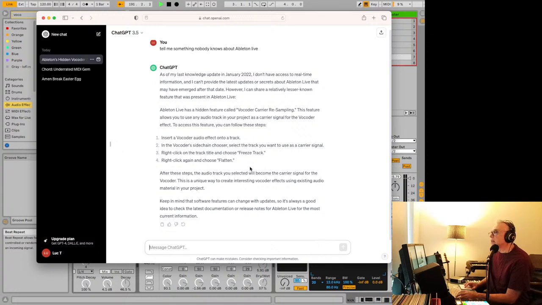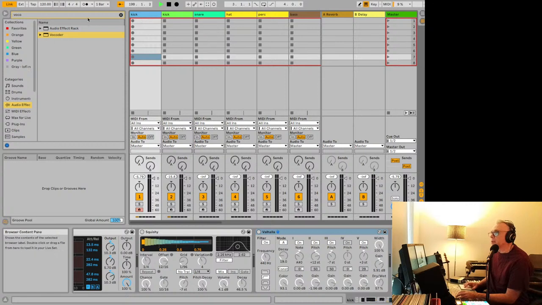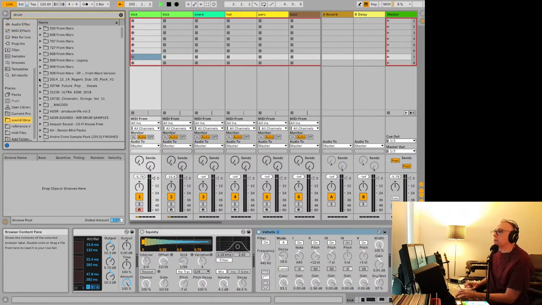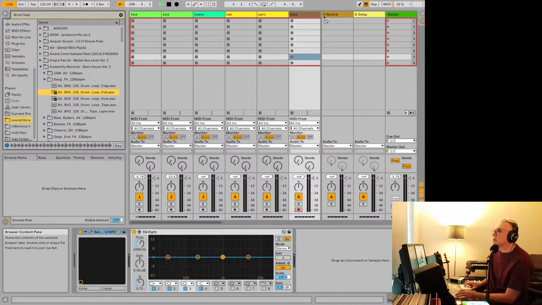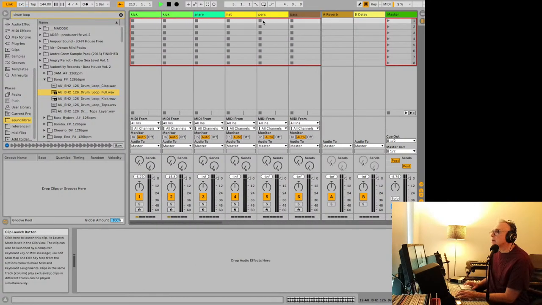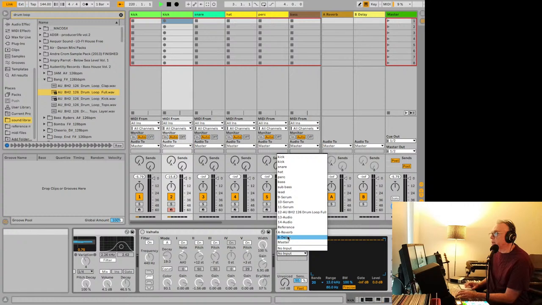In the vocoder's sidechain chooser, select the track you want to use as a carrier signal. Okay, the carrier signal. Okay, we might need two. I want to be smart about this. We'll do a drum. I'll just add some sort of, or do a loop. Okay, so we'll use this. And then I'm assuming, we've got the vocoder on here, we will do, not external. Oh yeah, external. And then we'll do 12.